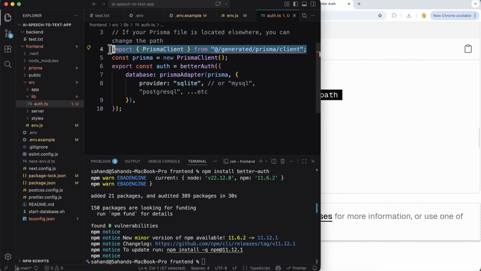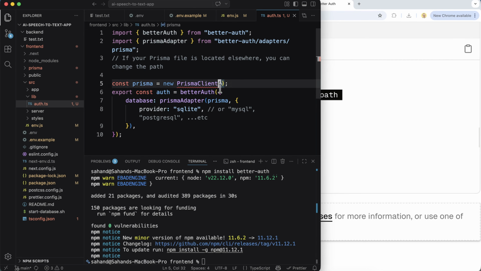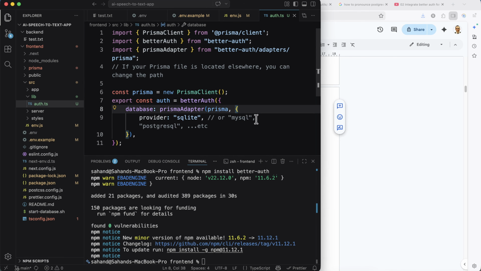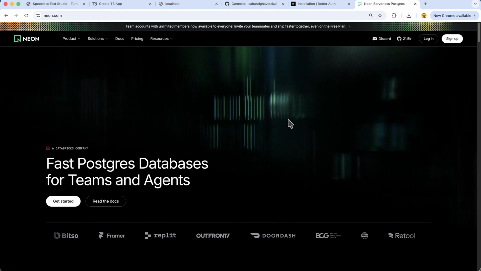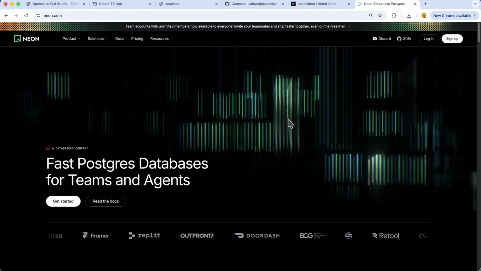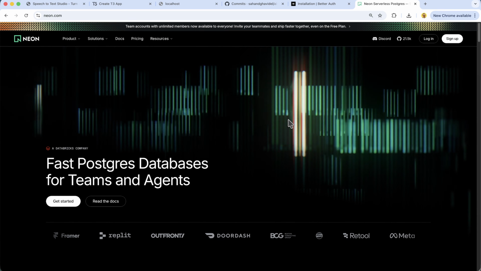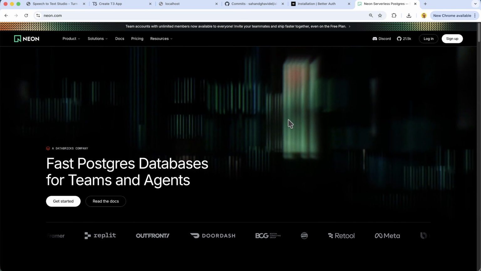We need to import the Prisma client. This import should come from a Prisma client. Before continuing with the setup, let's visit the Neon website. We need to retrieve our unique database connection URL. You can access Neon using the link provided in the resources section.